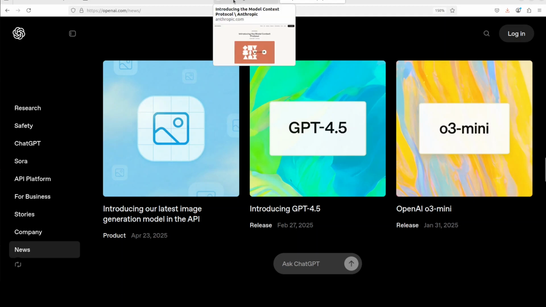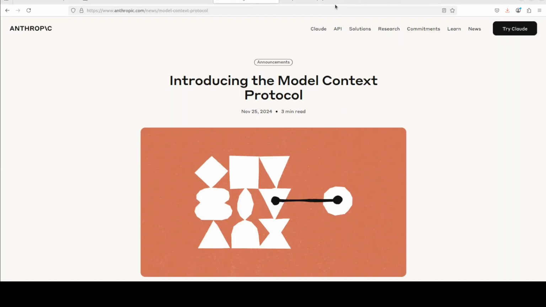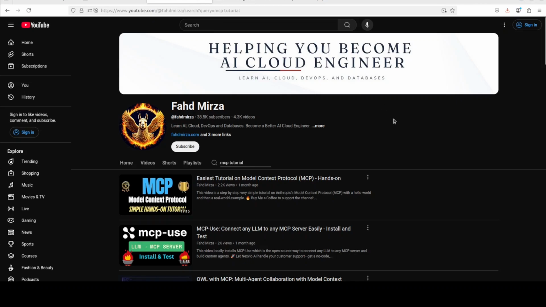But now you know how you can implement an MCP server with the OpenAI APIs. That's it. Let me know what you think.